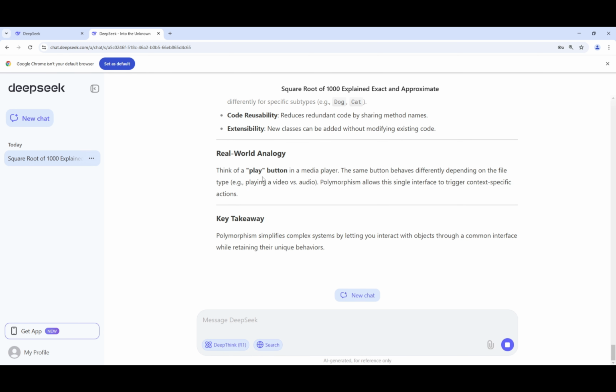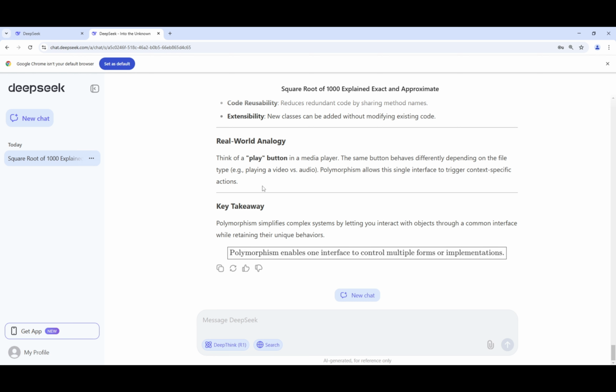So it actually gives you examples of what polymorphism is and how it's applied when it's applied in the real world. So it's given an example of a play button. So think of a play button in a media player. The same button behaves differently depending on the file. So if it's playing a video or if it's playing an audio.